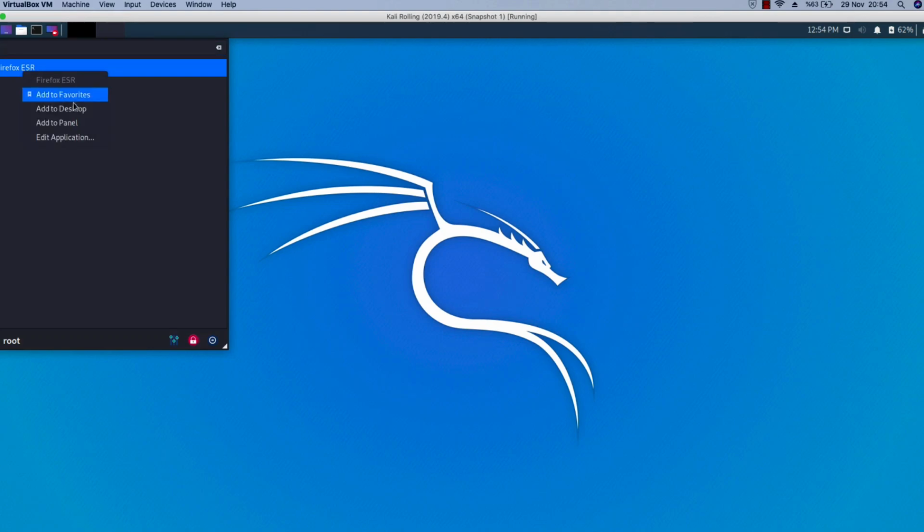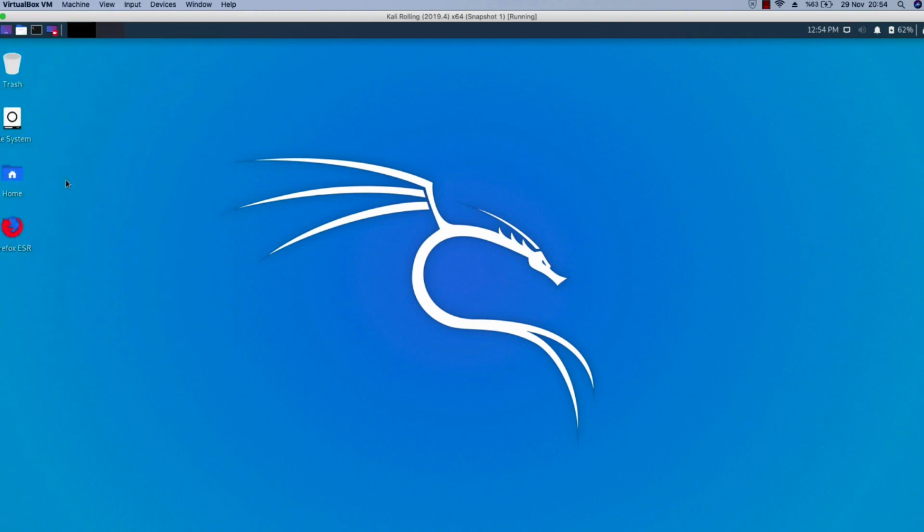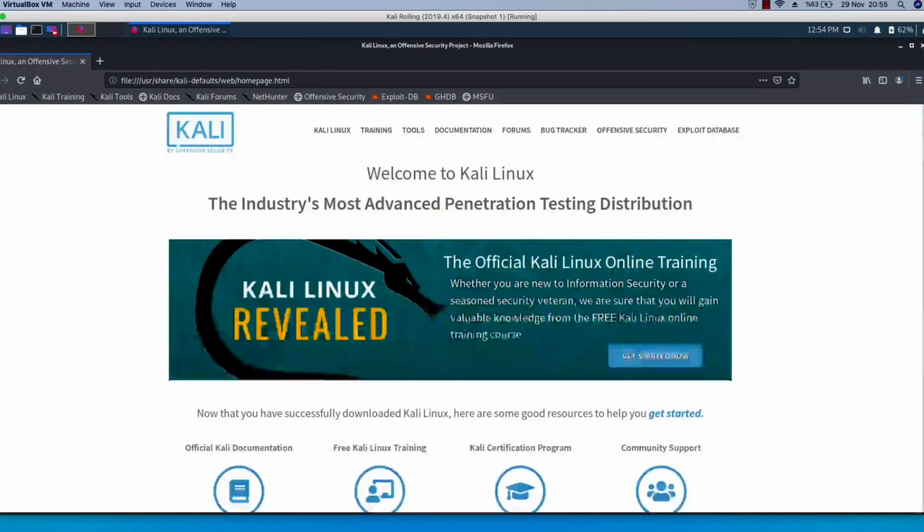So if you search for Firefox and right-click on it, you can just say add to desktop in order to create a shortcut for your Firefox application. And you can do that for any other tool as well. For example, right now I have the Firefox over here. I can just double click on it. It will open the Firefox for me.